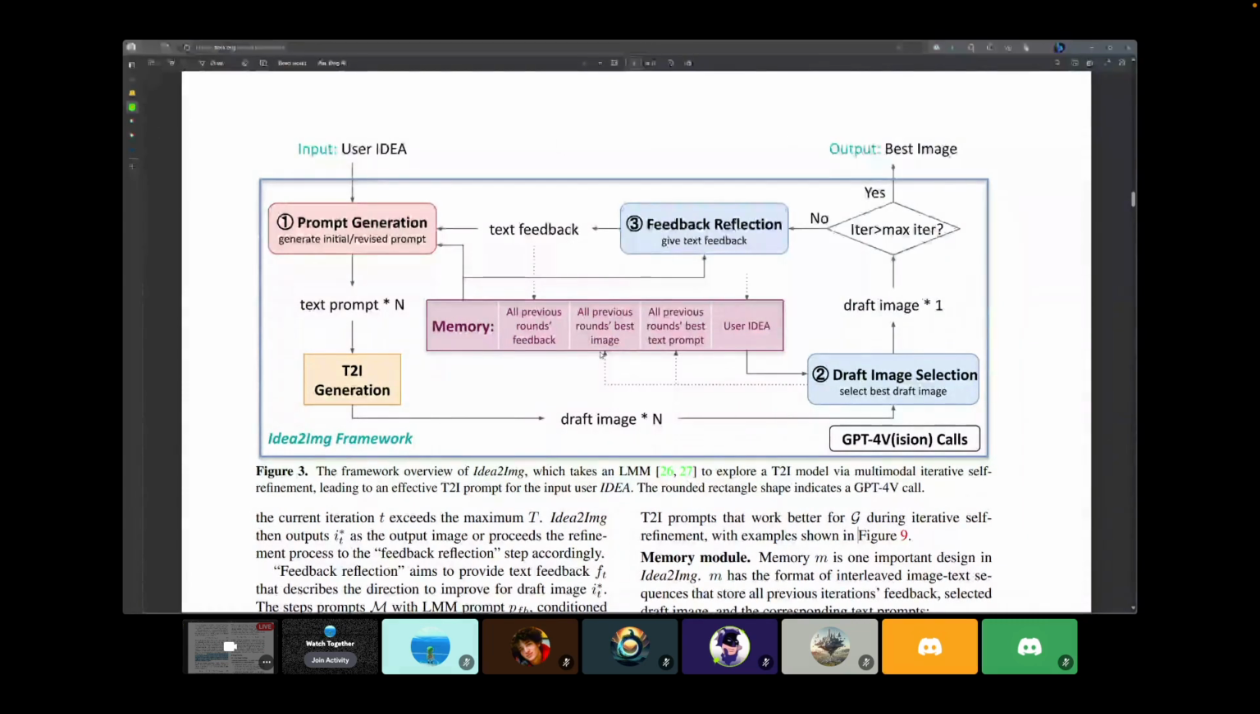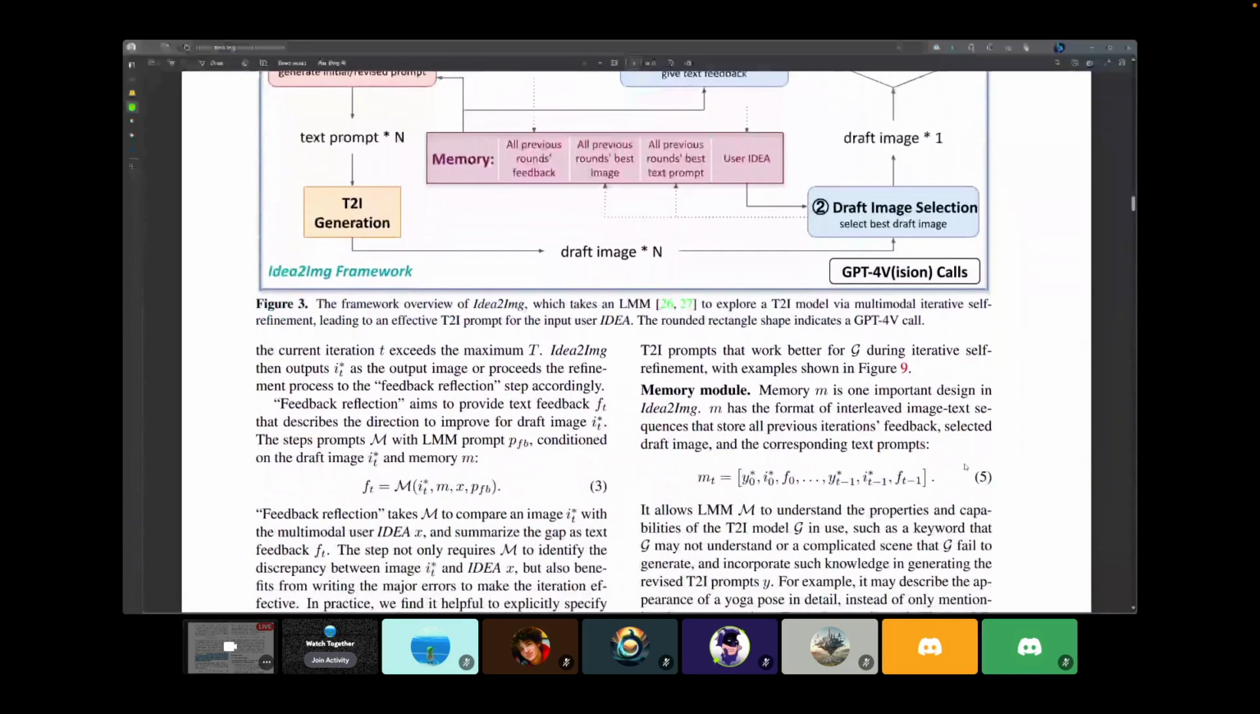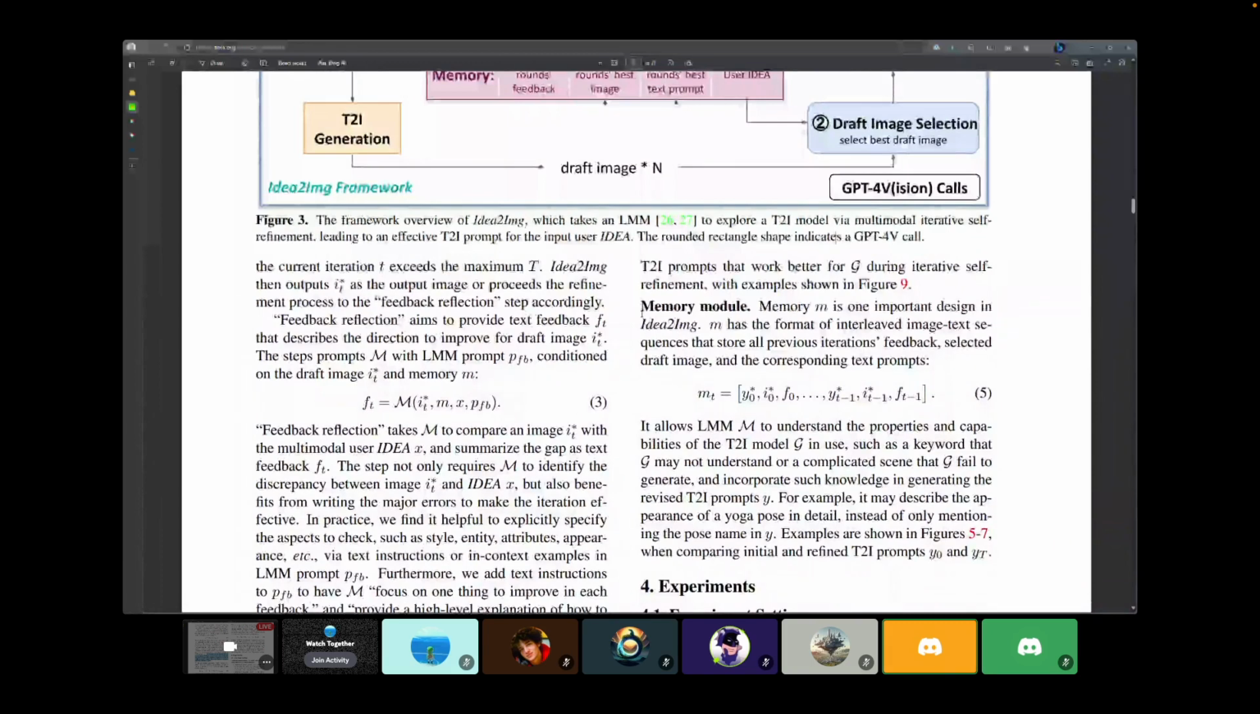It continues looping, essentially. The framework overview of the idea to image, which takes an LLM to explore a T2I model via multi-prompt iterative self-refinement, leading to an effective T2I prompt for the user's idea. The rounded rectangle shape indicates the GPT-4V calls. Okay, and then the memory module. Memory M is one important design in the idea to image. M has the format of interleaved text-image sequences that store all previous iteration feedback and select the draft images and the corresponding text prompts.